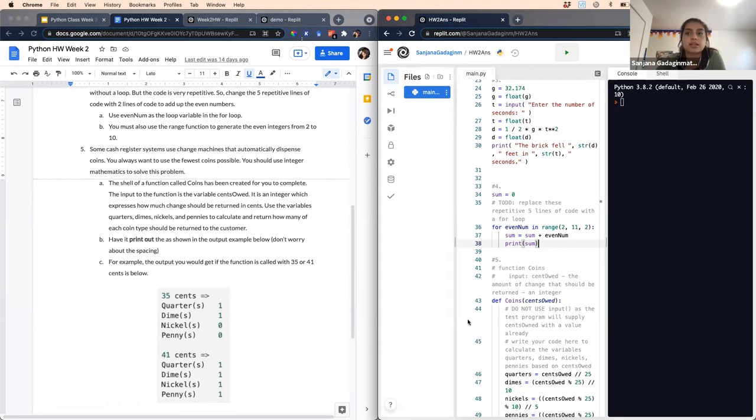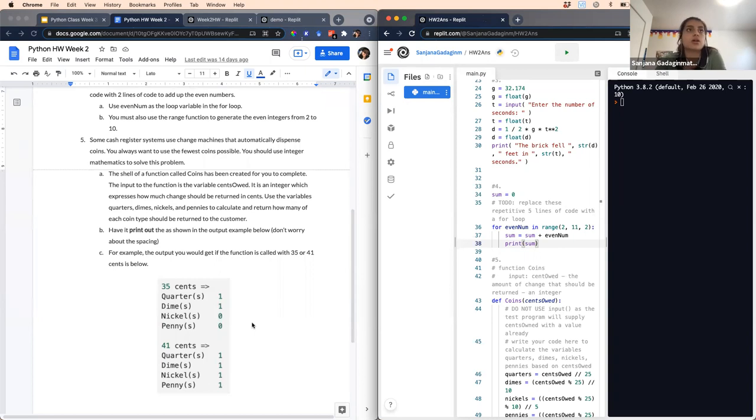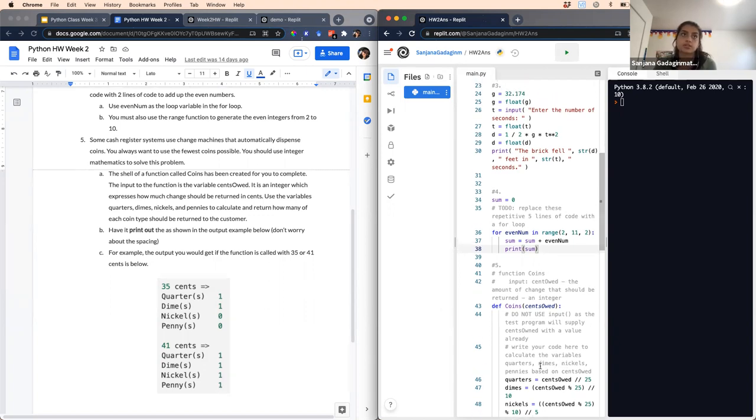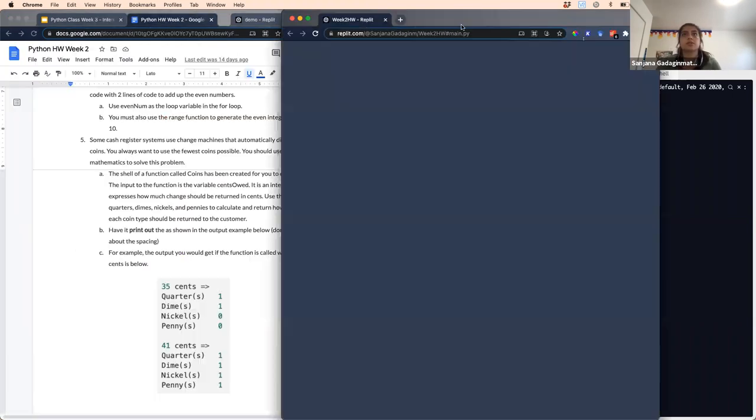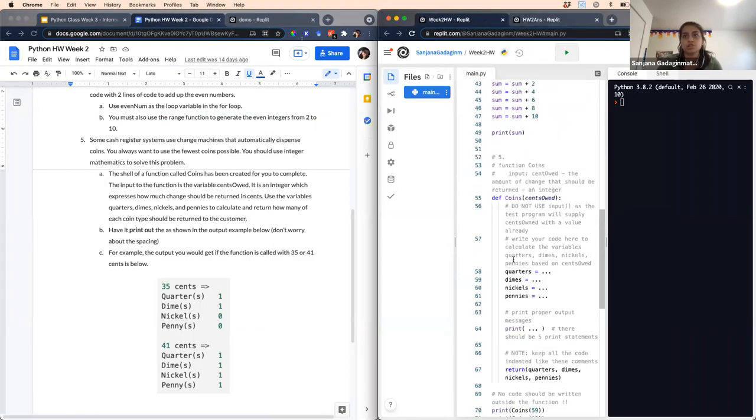Okay. Number 5. Some cash register systems use change machines that automatically dispense coins. You always want to use the fewest coins possible. You should use integer mathematics to solve this problem. So A, the shell of the function called coins has been created for you to complete. The input to the function is the variable cents owed. It's an integer which expresses how much change should be returned in cents. Use the variables quarters, dimes, nickels, and pennies to calculate and return how many of each coin type should be returned to the customer. So I think we should do this problem together.